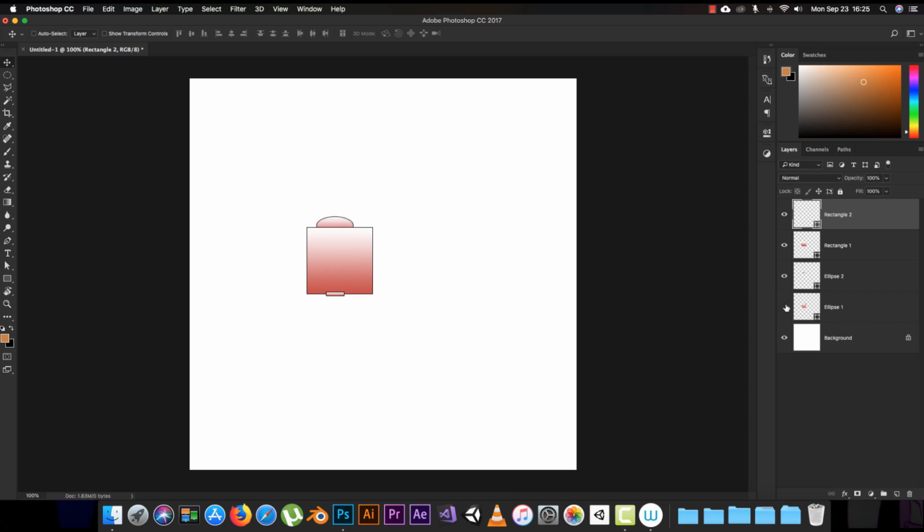By the way, this is how you toggle a layer to make it visible or not. We will talk about layers later, guys. Focus for now just on the move tool.